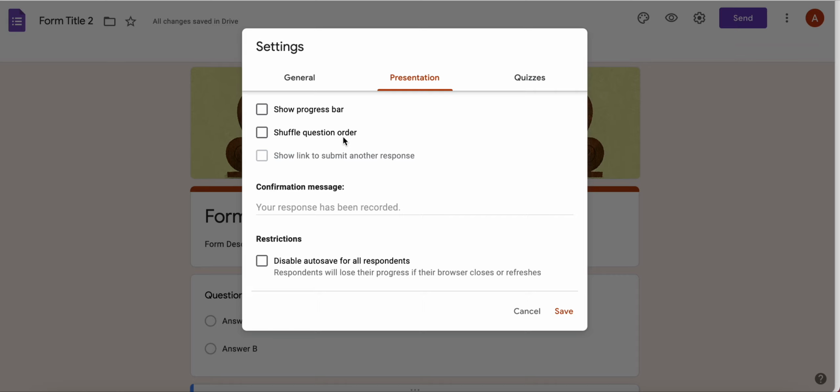Keep in mind though, if you have a picture and you say please use the image below to answer the following questions, and then you shuffle them, the picture might not be in the right place to follow what you're asking them to do. So just be a bit mindful of what's in your form when you check this box.